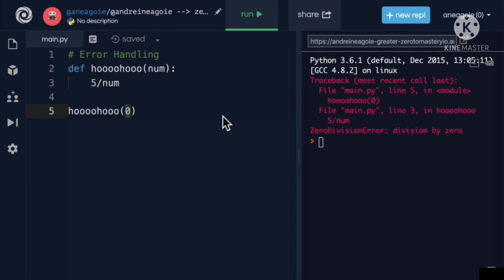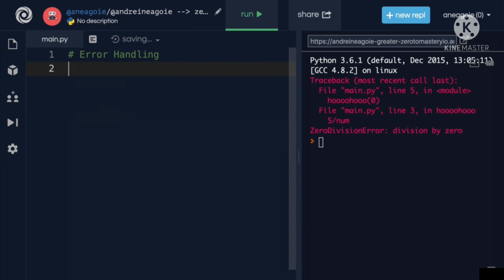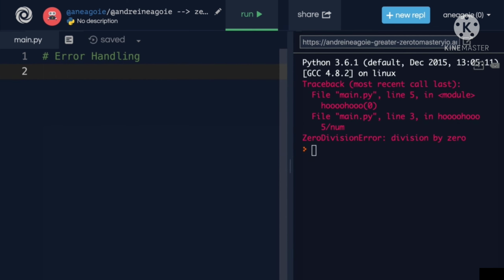Error handling allows us to let the script continue running even if there is an error. Let's try an example to show you how we can do error handling in Python. Let's say we wanted to create a program that allows us to take a user's input.